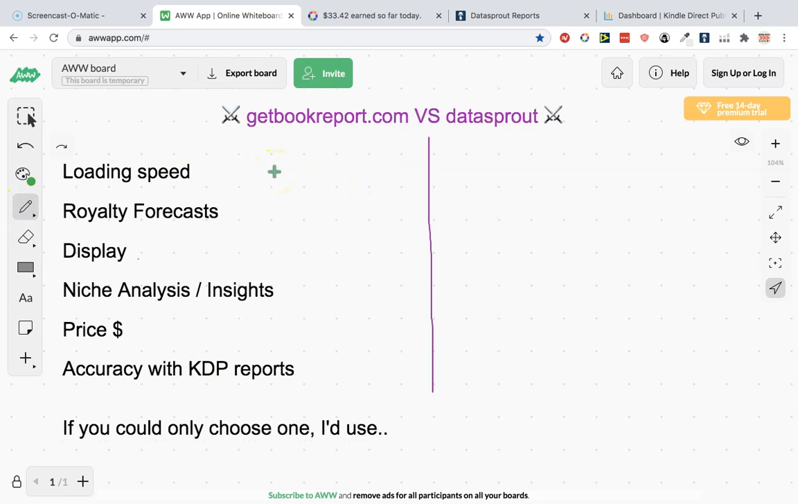Now loading speed. If you are just doing high content books, which means you maybe only have 10, 50 different books, then Datasprout is going to be fine. But if you're doing low content, and like me, you have 1,000, 2,000, maybe 500 books at least, then Datasprout is really, really slow to load, and sometimes it takes 10, 15 seconds even just to see your royalties. So the winner on this one is definitely GetBookReport.com.